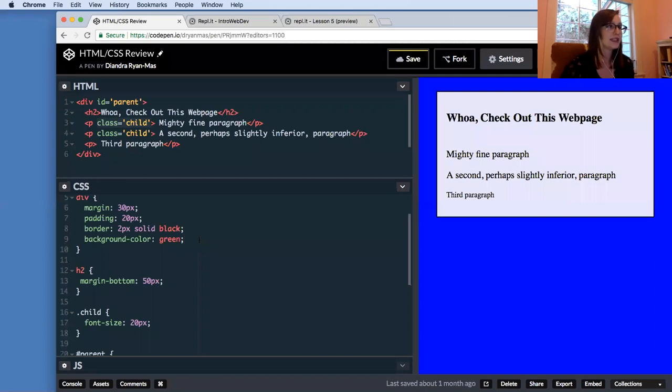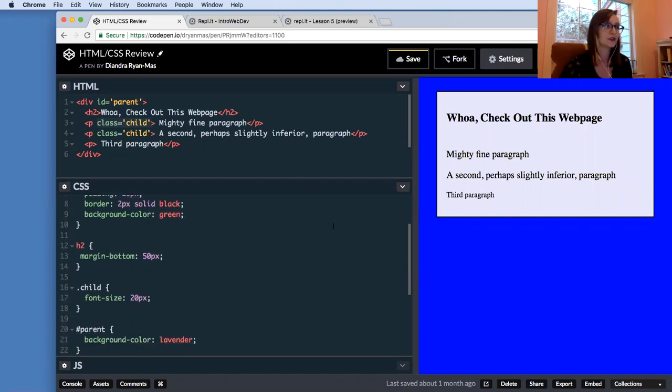So can anyone in chat tell me why the background of this div is not in fact green? And I will scroll down a little bit to give you guys a hint. So why is it that even though I have set the background color to green on my div, it's actually this like purple color? Yep, because of the ID, exactly. Specificity, ID rules, however you want to call it.